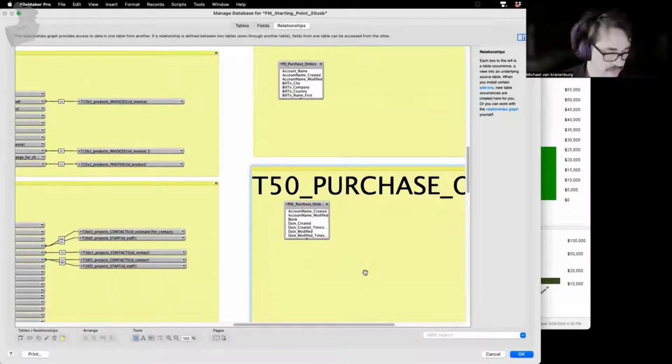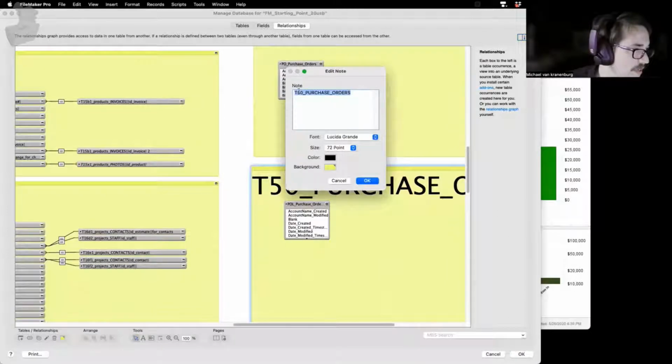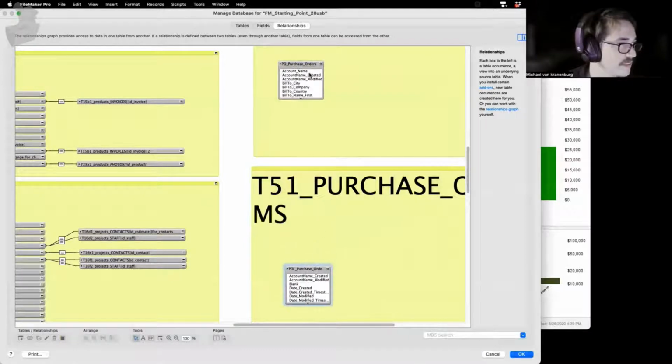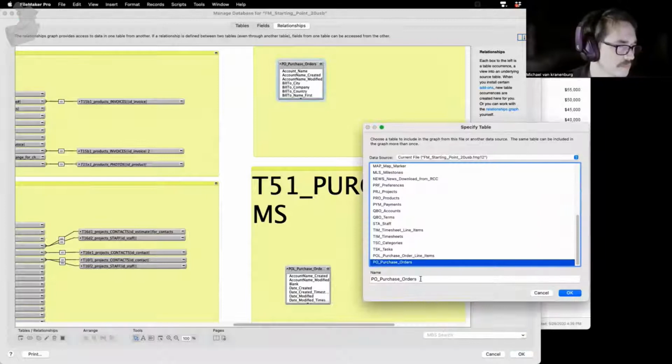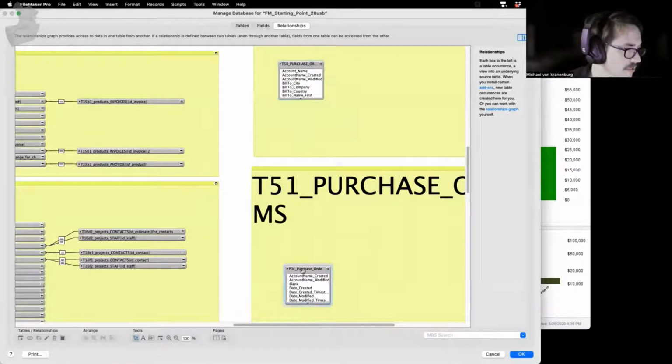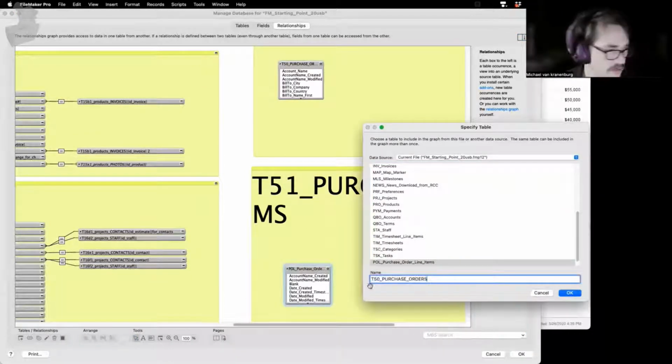So again, Option drag, and I'm going to change this to T51 purchase order line items. All right, we'll say OK. Let's rename these tables because we want to have a number in the front. This is good for anchor buoy and for legibility later. We're going to do the same thing for purchase order line items. We're going to call this 51 purchase order line items.